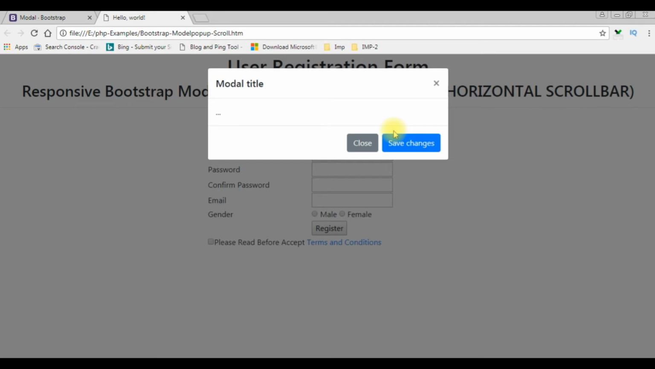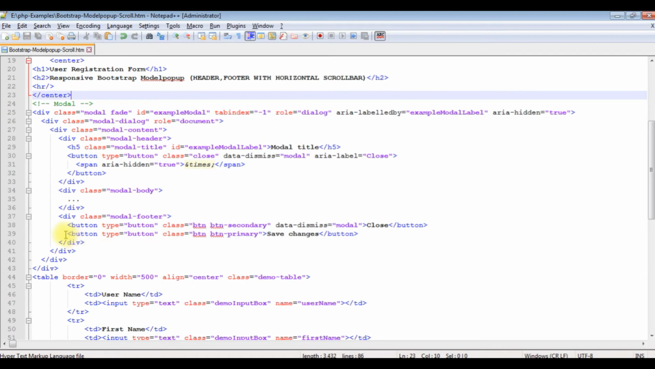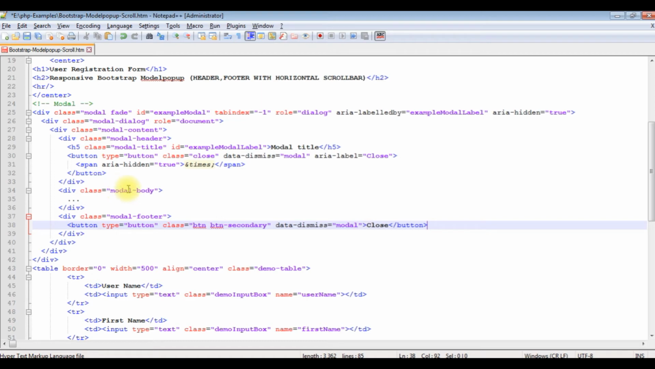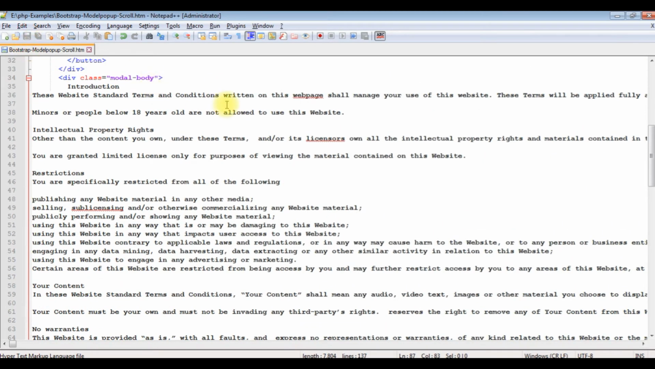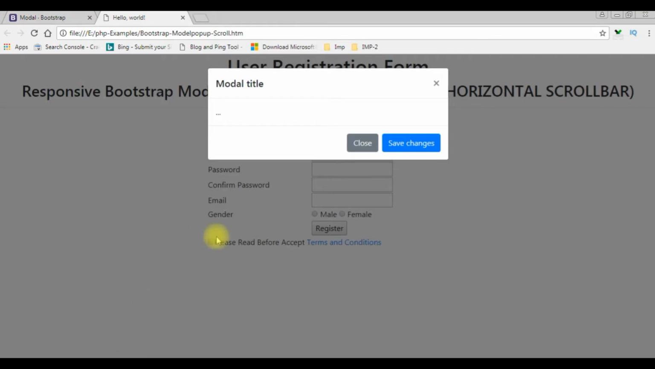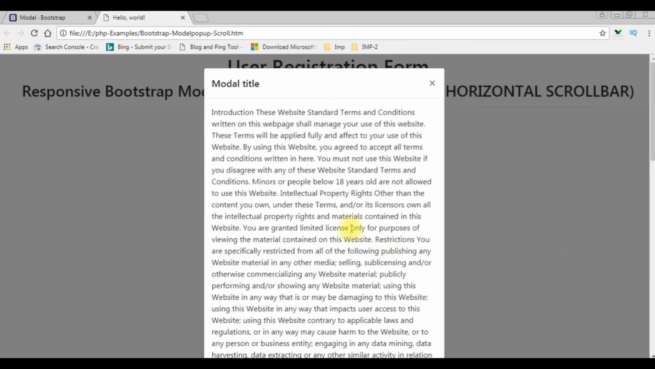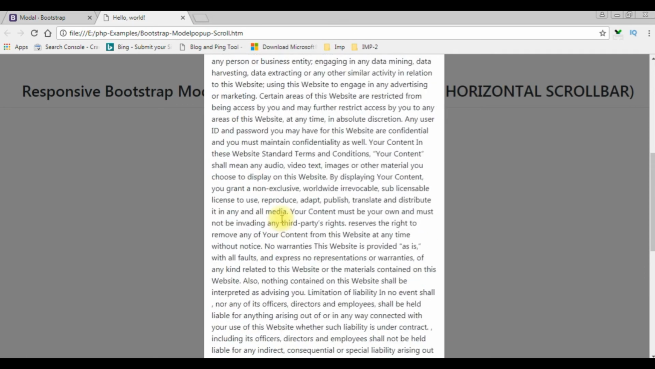Let's switch back to the coding part again, and the button control, which I don't require. In the modal body, I'm pasting the terms and conditions content. Let's save this file. We'll check the output. Close this one. I'm reloading the browser again. The terms and conditions. See, now here we got only the close button in the footer and the terms and conditions.